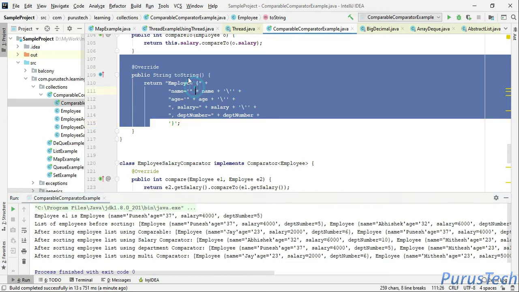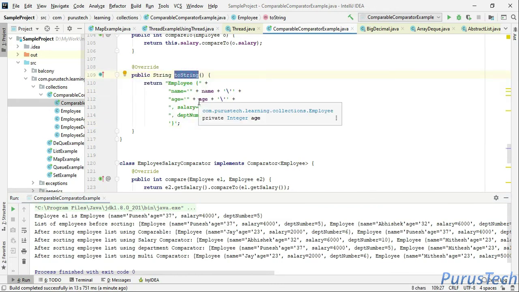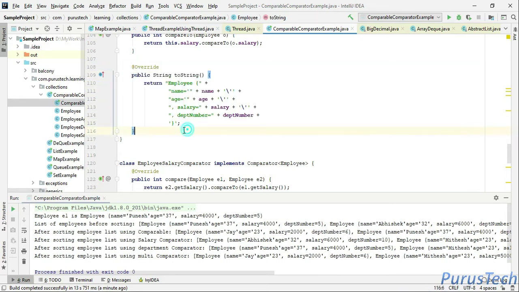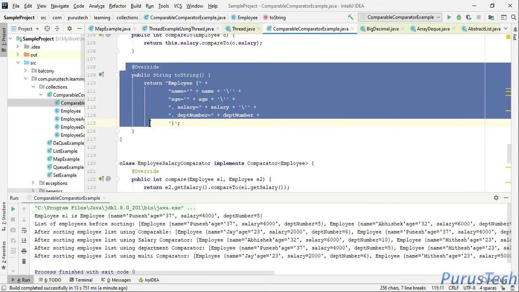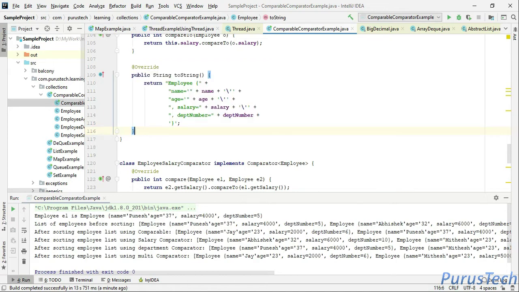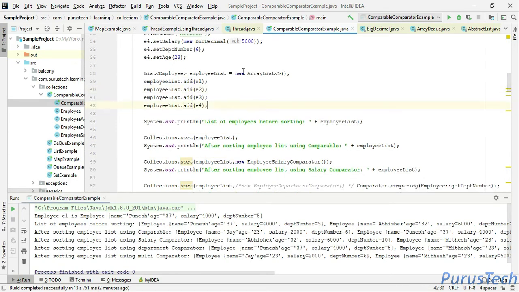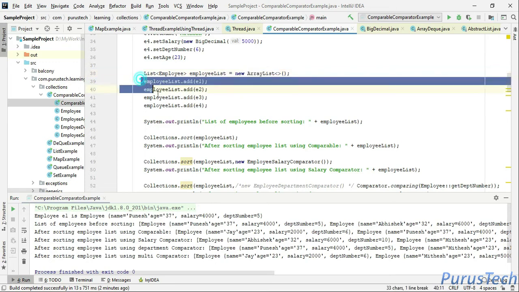This toString is there in the Object class, and you can override this particular toString method to represent an object, how it should be shown. Let's go back. Now let's see the second sysout statement, list of employees before sorting. Here I have used an ArrayList and the employees are added sequentially.